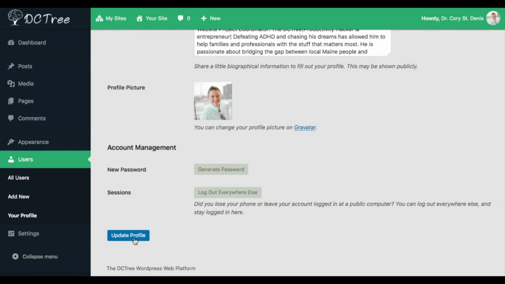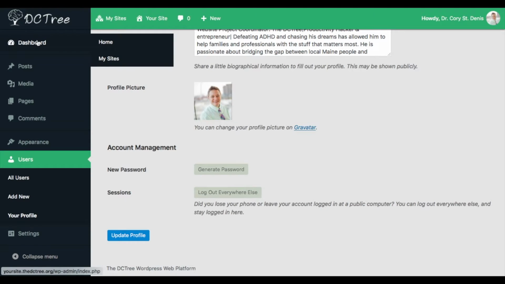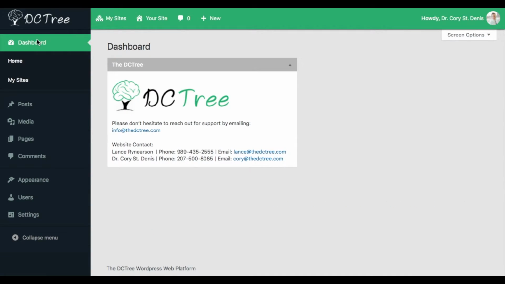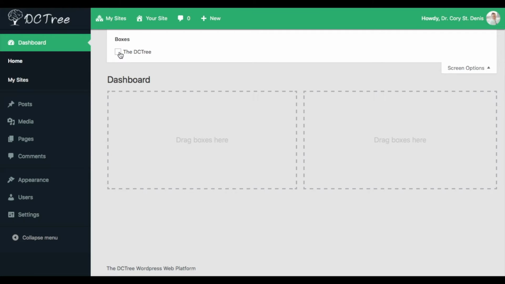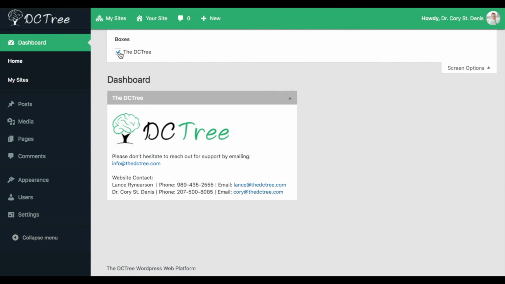To return to the dashboard at any time, simply click the dashboard link at the top of the main navigation menu. Just below your username in the toolbar, the Screen Options tab allows you to customize your dashboard, choosing which boxes are displayed in the work area. You can completely hide boxes that you don't plan to use by simply unchecking the box next to each item. And of course, you can re-enable these at any time.